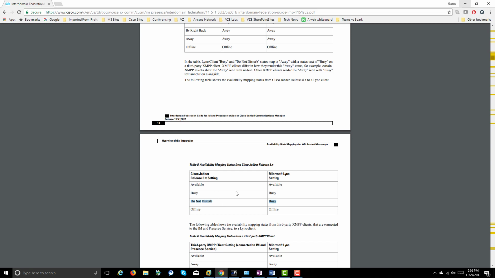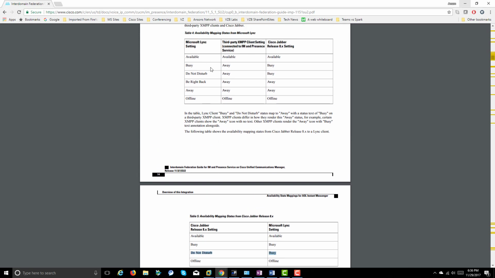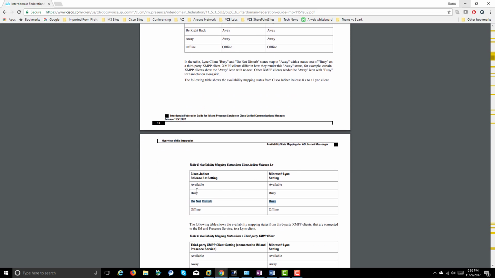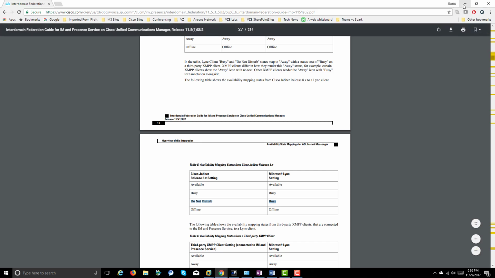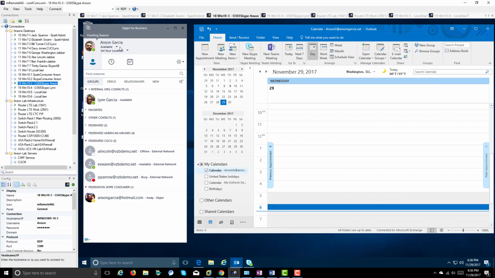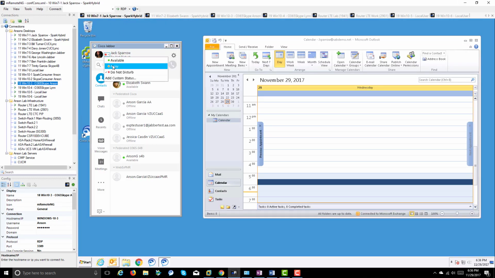Again, I don't know why there's not an away here, but there is that presence state over here in Cisco Jabber. So you kind of see the gist. What they're trying to do here is tell you, look, if you do this, this happens. If you do this over here, this happens. And vice versa. We can see that it's not exactly right, and we'll even prove that further here in a second. Okay, I won't go through all the availability states. We'll just go back, and we're going to go ahead and go available.